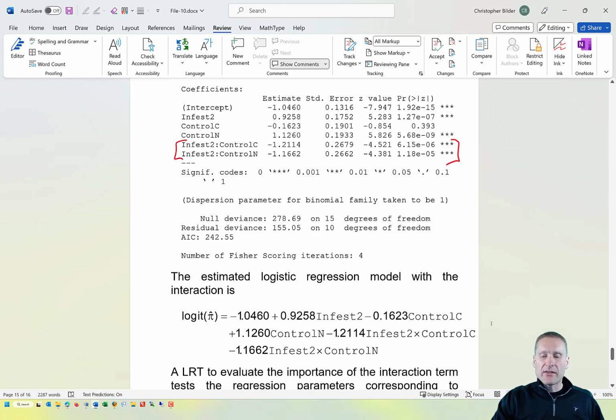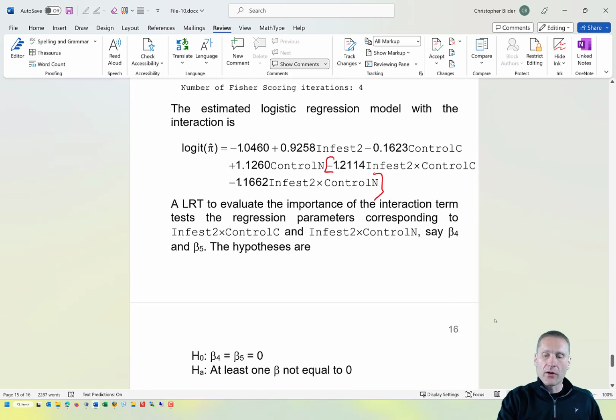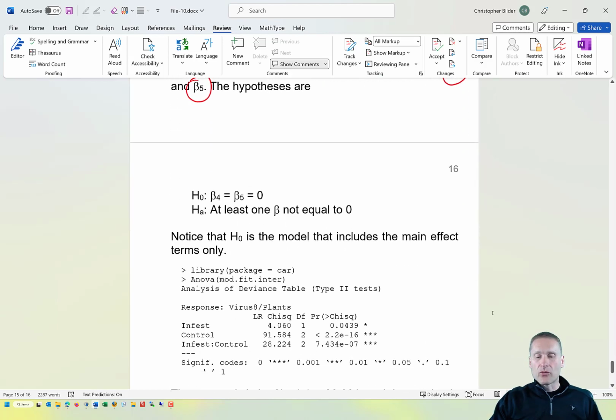And so now I can state my estimated logistic regression model. Here are the additional terms corresponding to the interaction. If I want to do a likelihood ratio test to determine, in terms of the population model, whether this interaction is important or not, in other words, I want to do a test of beta 4 and beta 5. Are they together equal to 0, or is at least one of them not equal to 0? To do that test, I can do a likelihood ratio test.